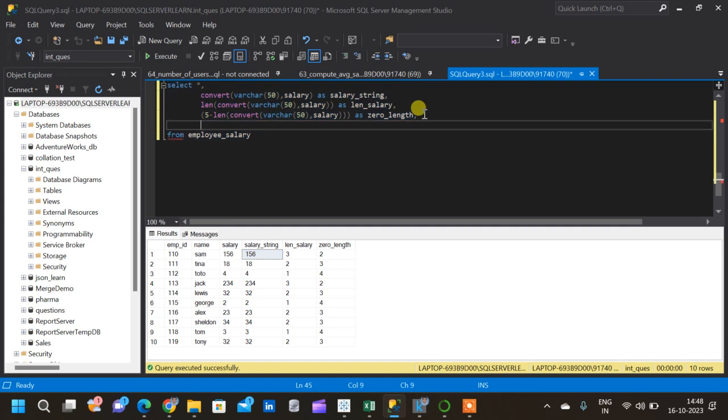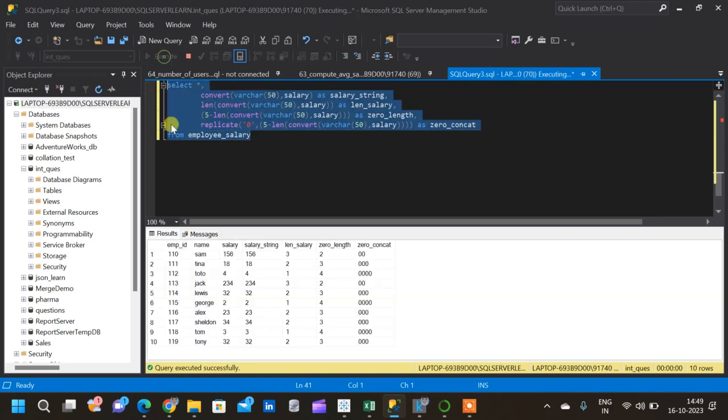Now we are going to use another string function which is REPLICATE. Inside the replicate we can give two arguments. The first argument is the expression or the value which we are going to replicate, which basically means the expression which is going to repeat, and the number of times the zero should repeat or replicate is the zero length. So I am giving this expression the name zero concat. Now if I run this query, I will get the number of zeros which have been replicated depending upon the zero length column. So here it is 2, here it is 3, here it is 4.